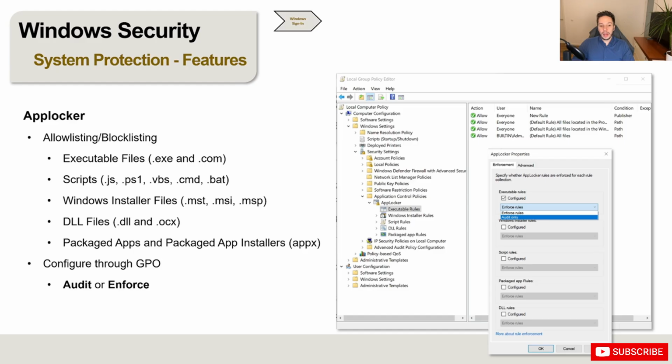One benefit is that you can audit or enforce this application allow listing, which means that when you create some set of rules, you can just turn it on in audit mode, which means that in the event log you will see if that application or script would be allowed to run or would not be allowed to run. This is something I highly recommend because you can break your computer with application allow listing. It will not even be able to boot up.